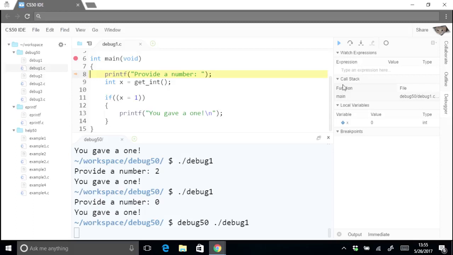I have information about the call stack. So if I had multiple functions being called, it would tell me which function I'm in at the time and which functions are waiting for stuff to happen. Local variables in my program, their values, what type they are, and so on. Really useful stuff. And my program has frozen, right? It hasn't printed out "please provide a number." It's just waiting for me to do something.